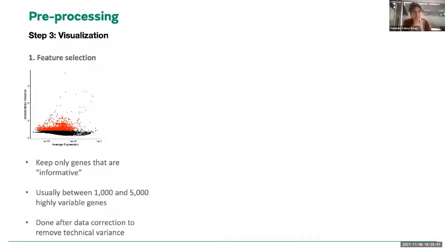Okay, so once the data is now normalized, corrected, integrated, it's beautiful, it's perfect. Now we need to choose the genes that you will use for the dimensional reduction, so to visualize it. So usually the feature selection, or features in case they are not genes but regions, you want to select the ones that are the most variable in your data set. And we usually select between 1,000 and 5,000 highly variable genes. This is obviously depending on how heterogeneous your data is or you expect it to be.